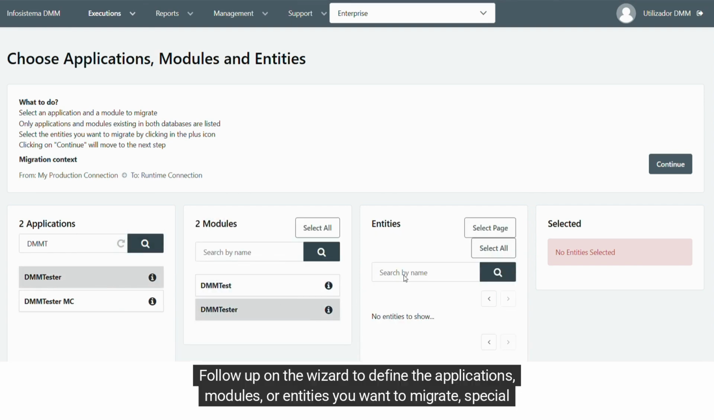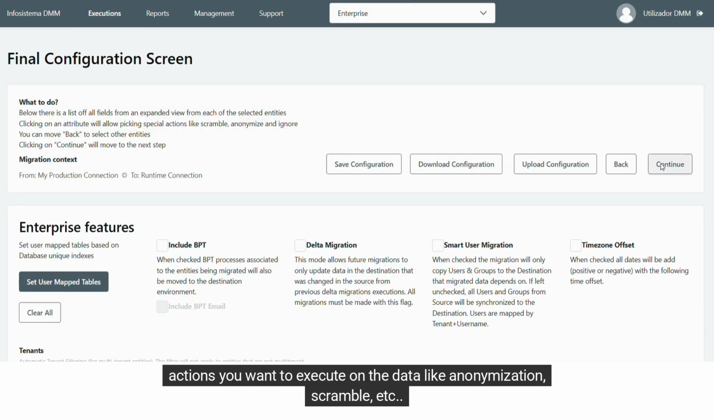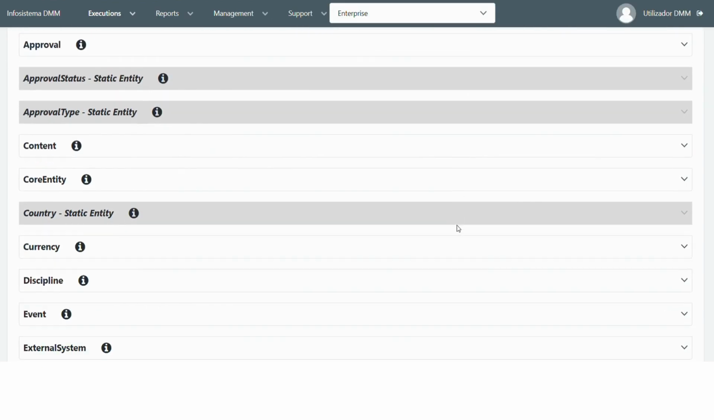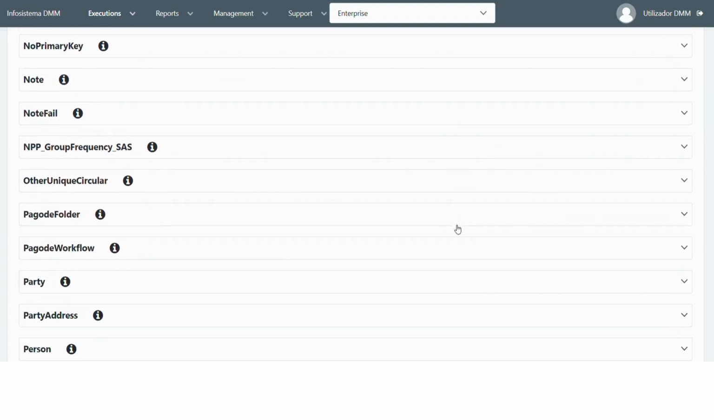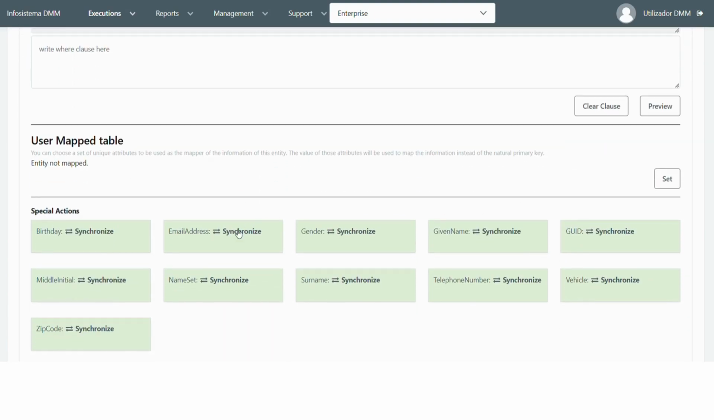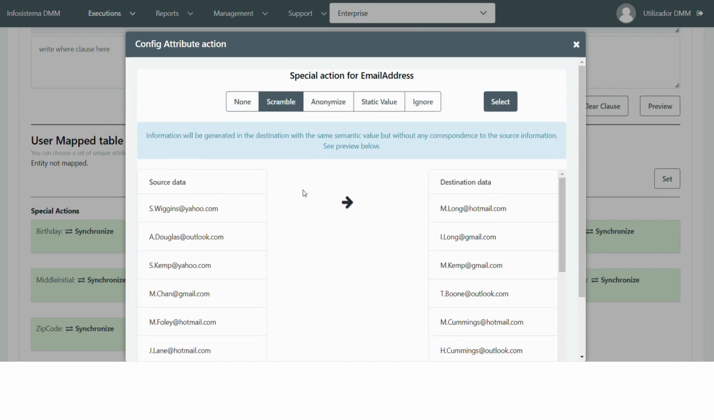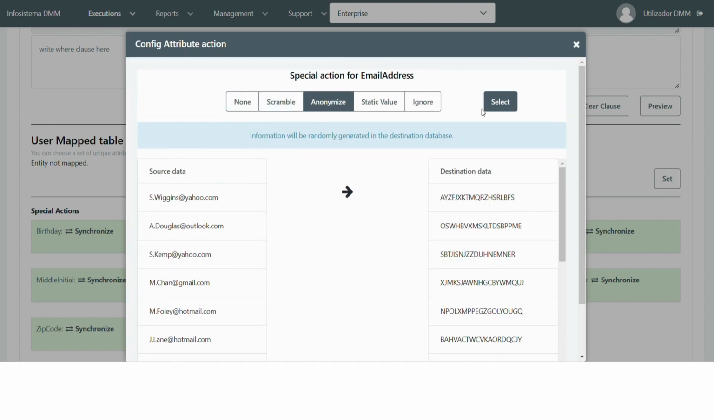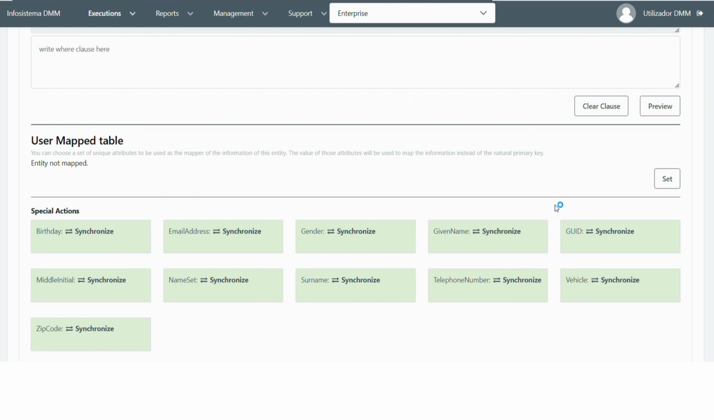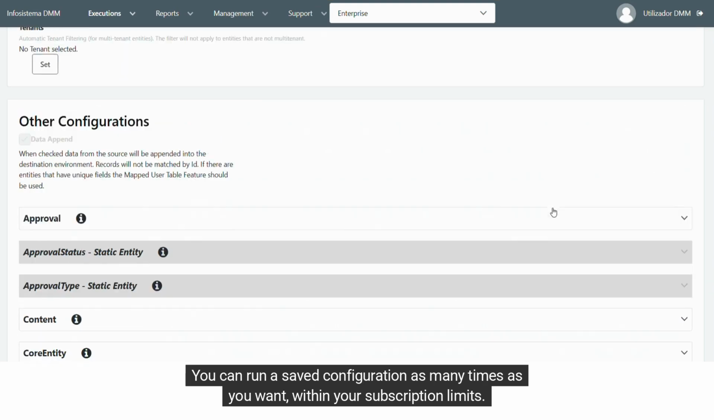Follow up on the wizard to define the applications, modules, or entities you want to migrate, and special actions you want to execute on the data like anonymization, scramble, etc. You can run a saved configuration as many times as you want within your subscription limits.